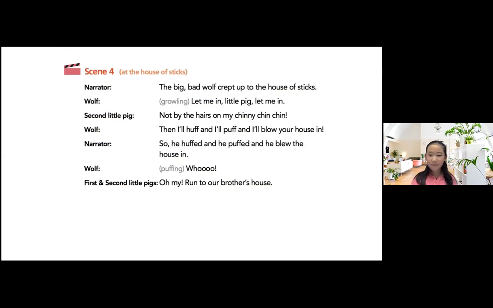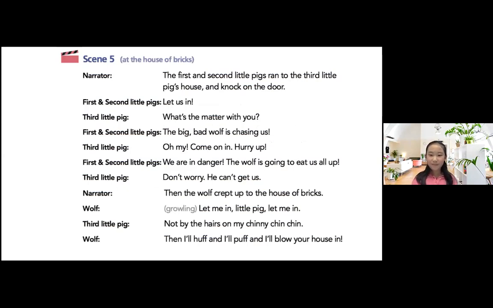Oh my. Let's run to our brother's house. The first and second little pigs ran to the third little pig's house and knocked on the door. Let us in! What's the matter with you? The big bad wolf is chasing us. Oh my, come on in, hurry up. Wait, I'm not supposed to. Oh, yeah. We are in danger. The wolf is going to eat us all up.